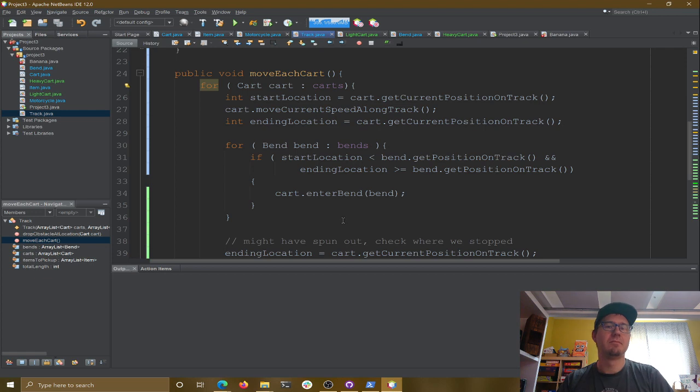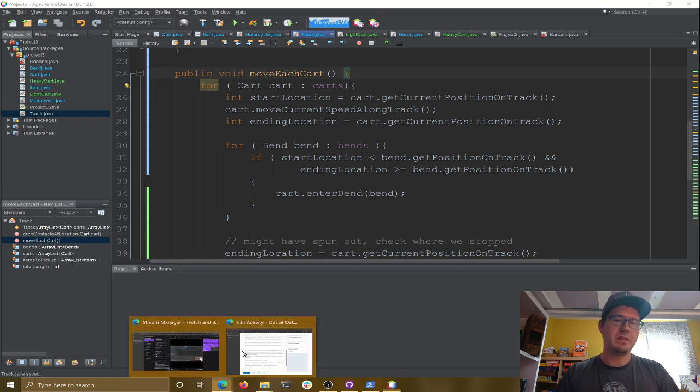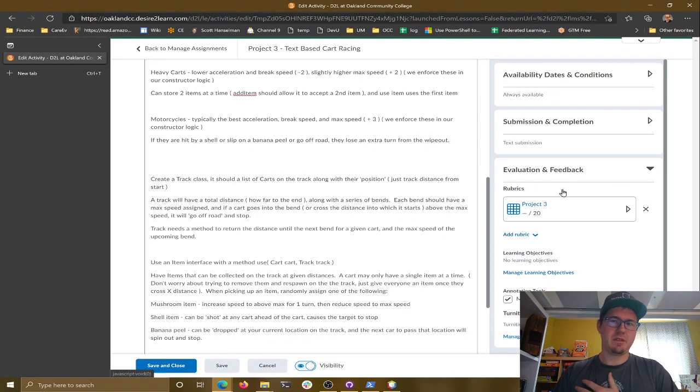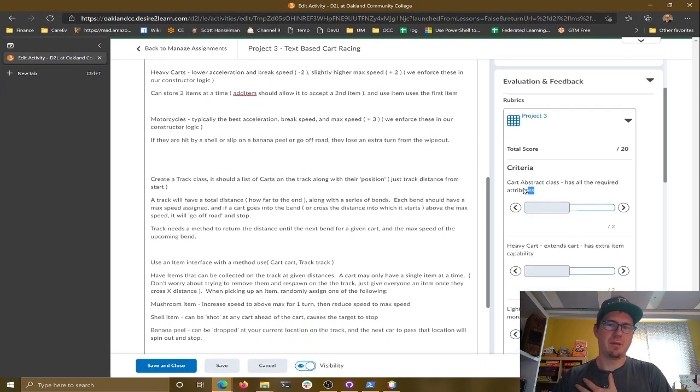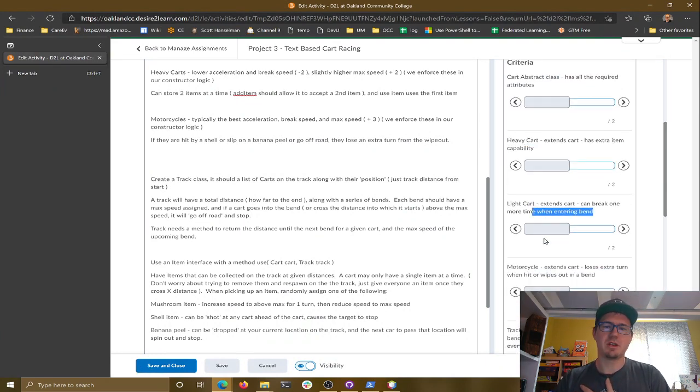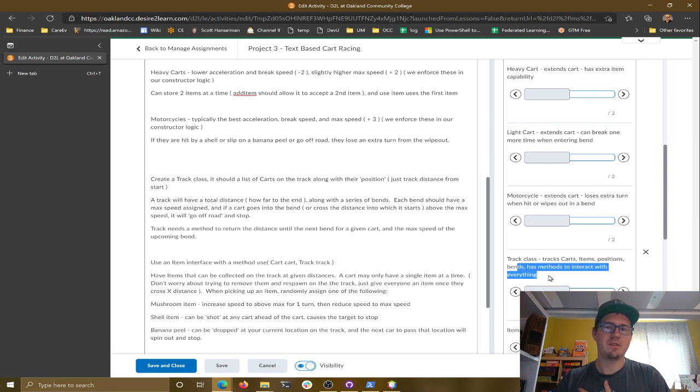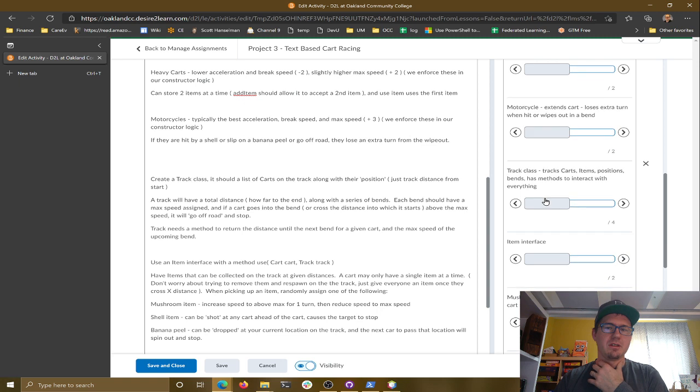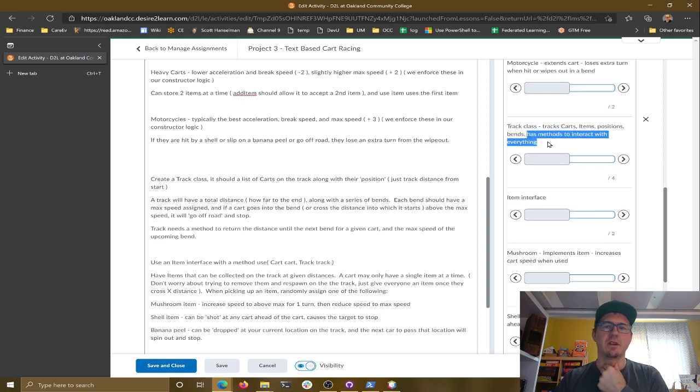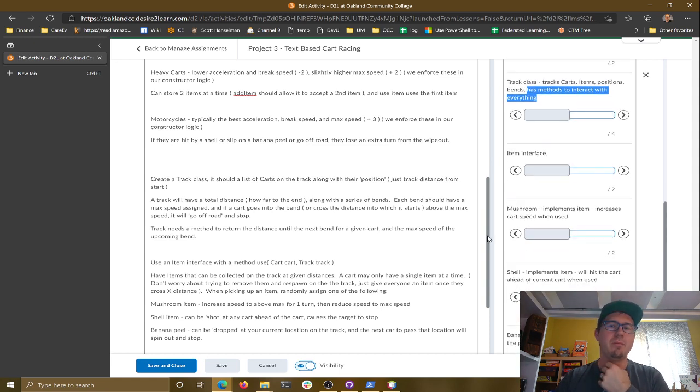Okay, how do we feel about moving each cart now? So this was sort of setting up that game logic. If you didn't have this bit, that's probably okay. If you weren't implementing the game, there wasn't anything required here in the rubric. We have the abstract class, the heavy cart, the light cart, the motorcycle, the track class, cart, item, positions, bends, methods to interact with everything. It was a little vague, so don't sweat that too much if you didn't have that move loop. Then our item interface.